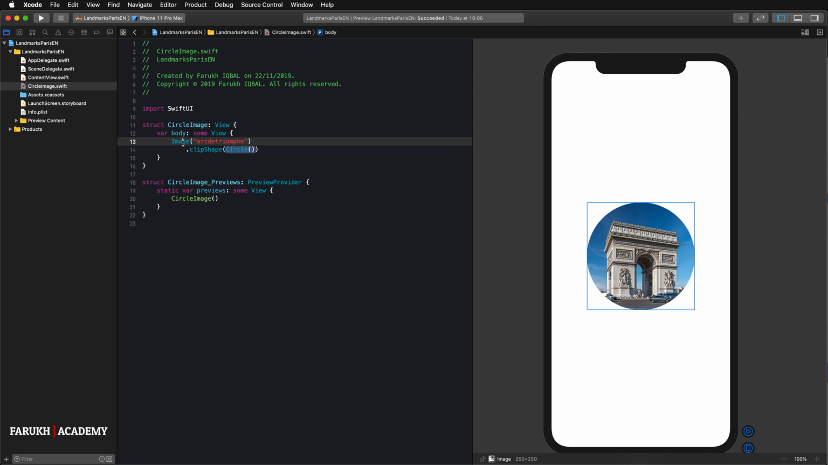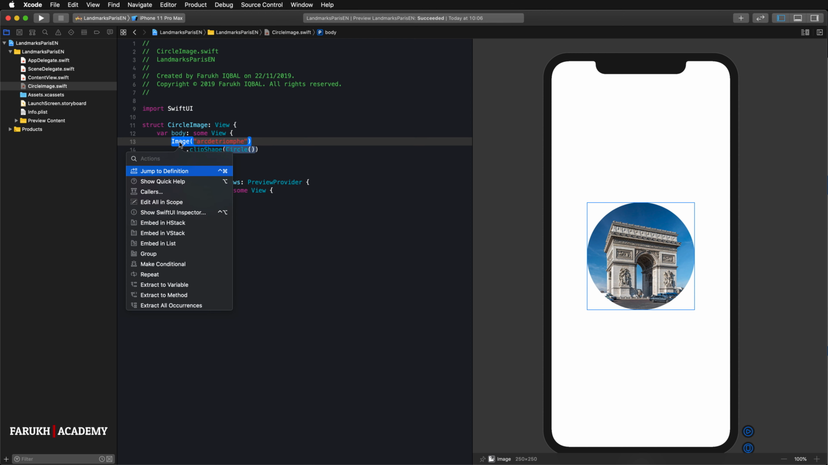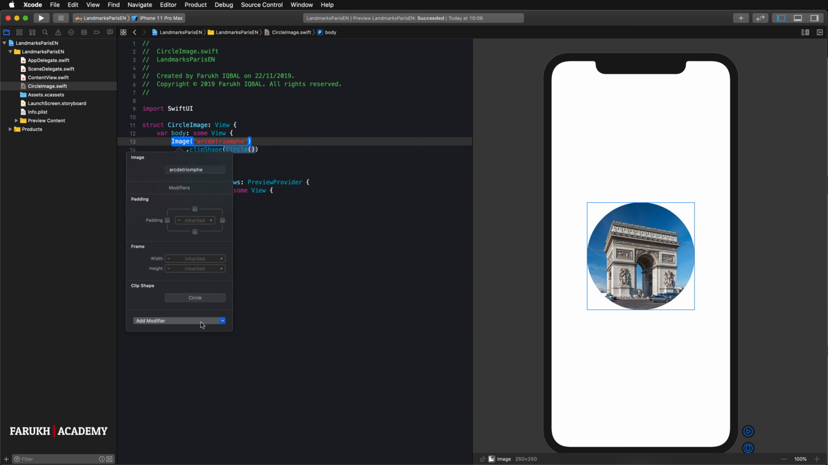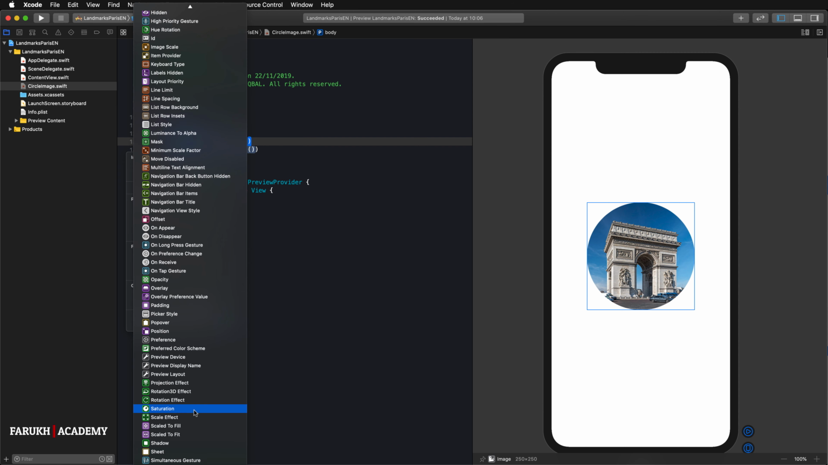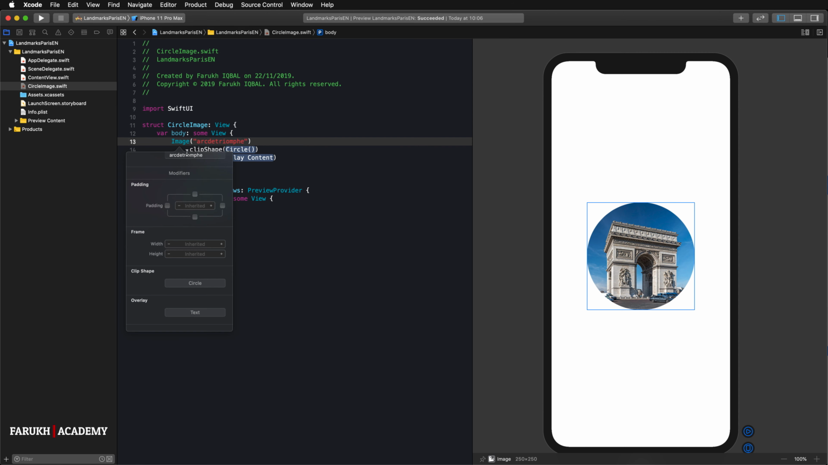Cool. The circle type is a shape that you can use as a mask or as a view by giving the circle a stroke or fill. Okay, so we are going to create another circle with a gray stroke and then add it as an overlay to give the image a border. So here, click again on image and then select here overlay, just like that.